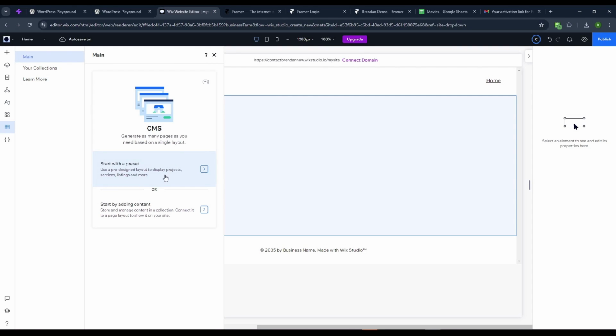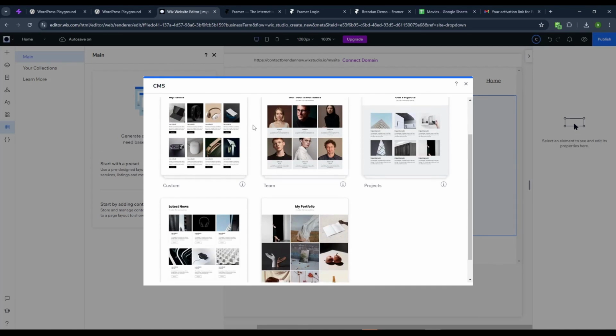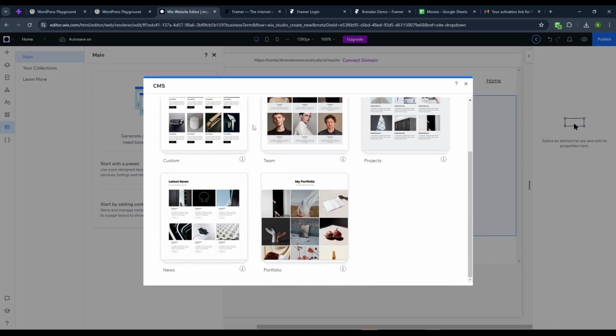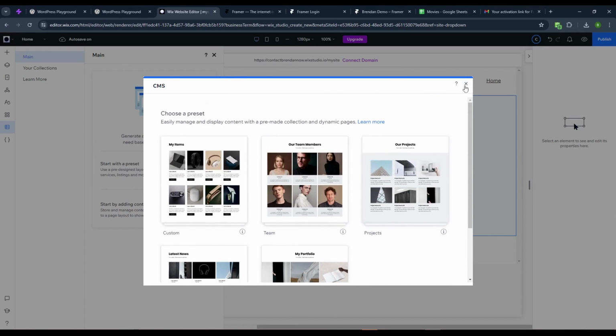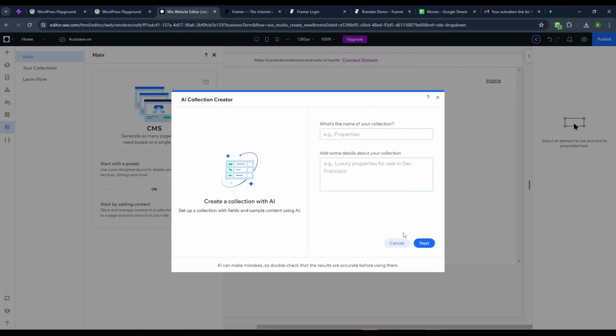Okay. Start with a preset or just start by adding content. Well, let's start with a preset and see what that does. And here are some presets: portfolio, news, team, projects. Well, let's start from scratch. Now we have create with AI, set up collection fields and add some sample content with the help of AI. Well, let's just see what the AI feature will do.